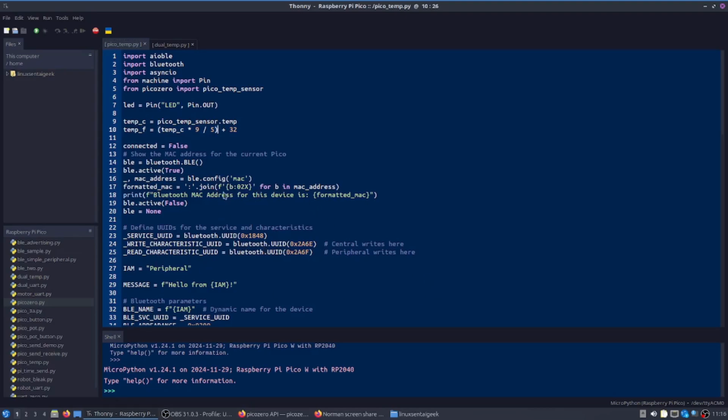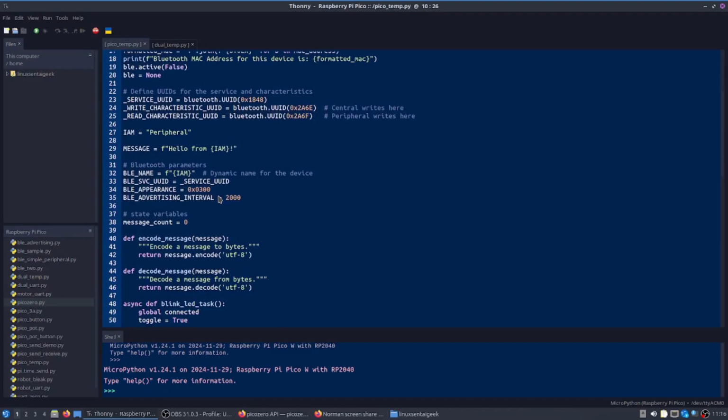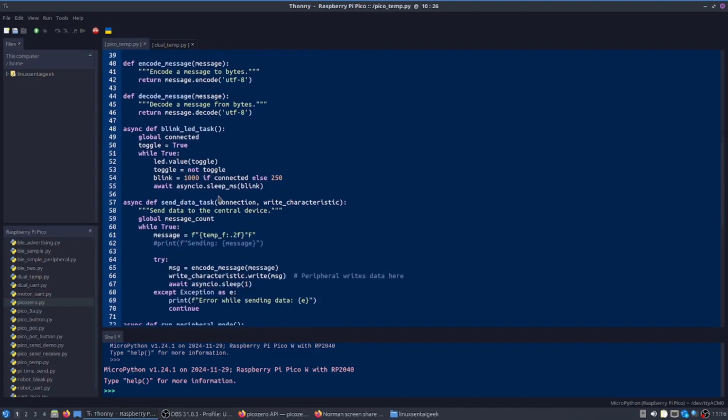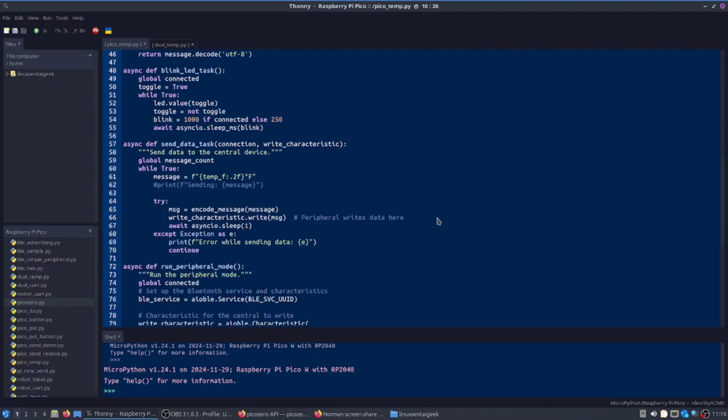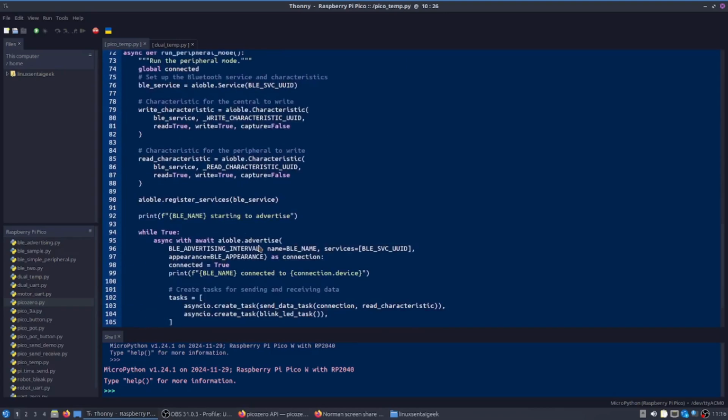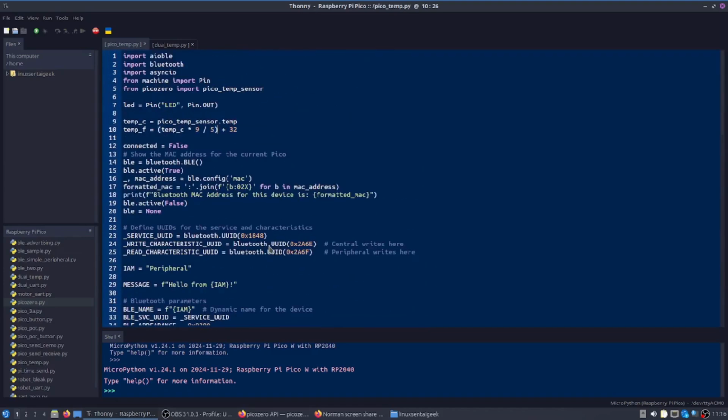Other than that, it's pretty much the same code as before, as you can see here. The only difference here is when we send the data, we send the temperature, and then of course I added F because I wanted to. You don't have to do this, but this is just what I wanted to add. And that's for the temperature.